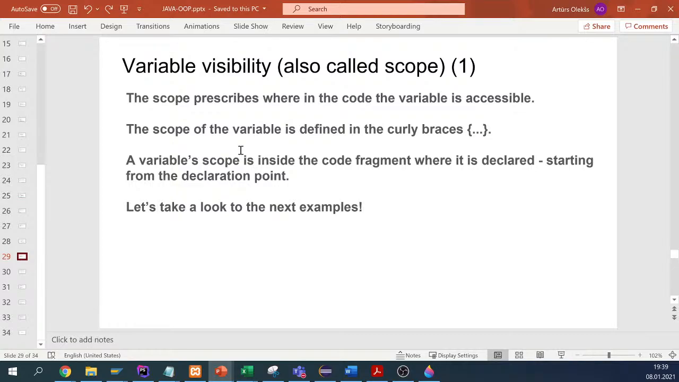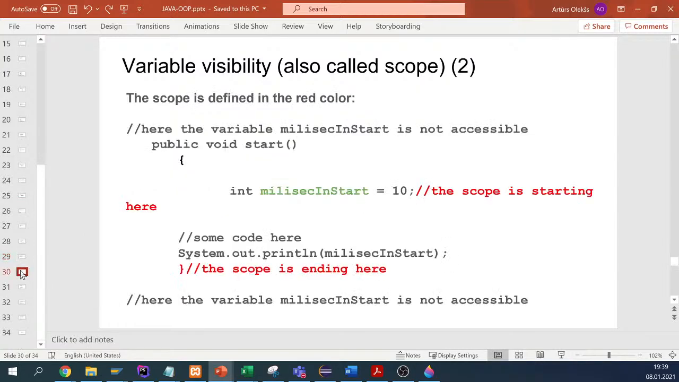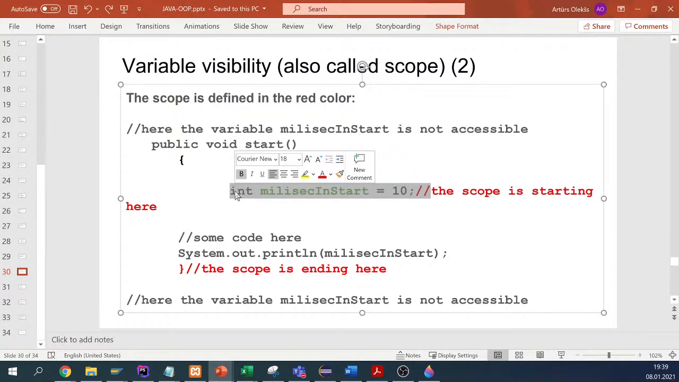So let's talk about it. It is important to understand where your variable is available. So the scope of the definition here is the method. We declare the variable, so the variable will be available inside the method, everywhere. If we have some cycles inside the method, this variable will be available. We can access it, we can change it, we can do whatever we want with this variable inside the method.